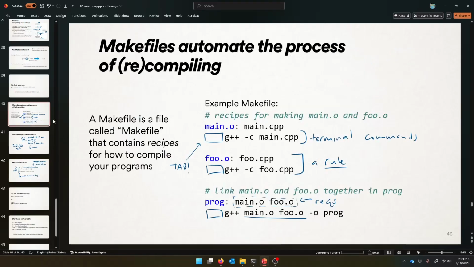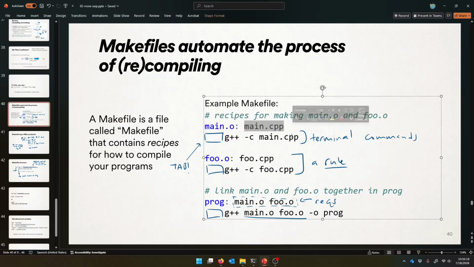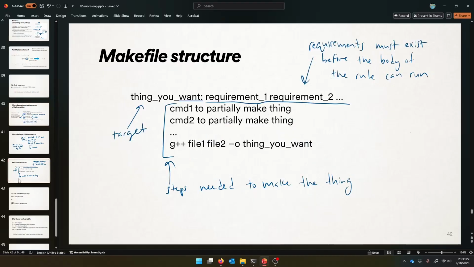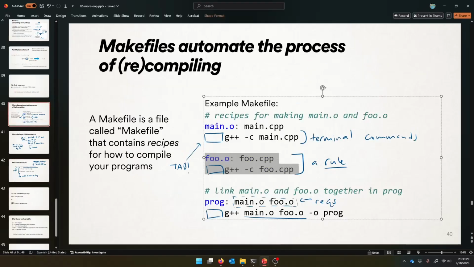All right, so now back to this example. I hope you can kind of see it, right? To make main.o, I better have something called main.cpp lying around. If so, here's how I use main.cpp to make main.o. Here's the terminal command that turns it into that. And you only need one for this rule, but sometimes you need multiple lines. So there's that one, same for foo.o. And then for the final program that needs both of them, you give both .o files, like I better have those precompiled, and then here's how I link them together to get the final thing I wanted.